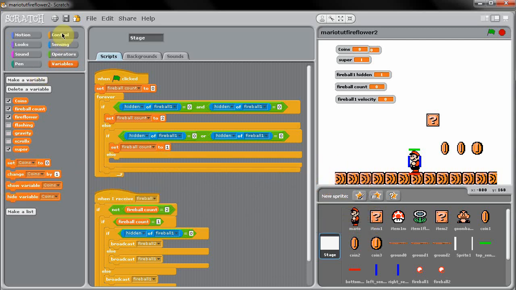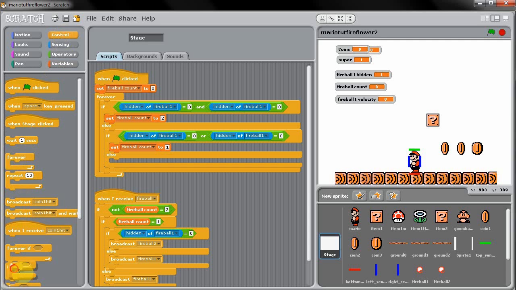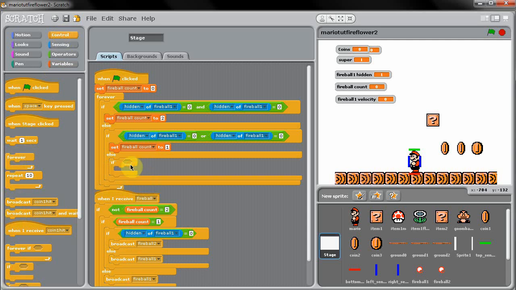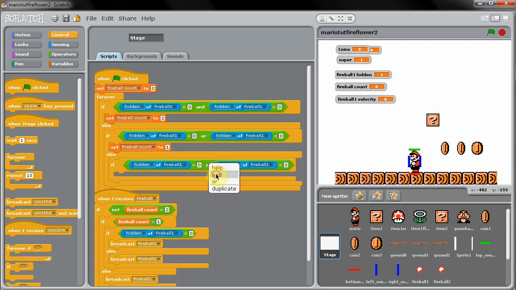Let's not do that. Let's just make it from scratch. If, let's duplicate this, right, and change this to and. That's very important. And we're going to set both of these to 1.